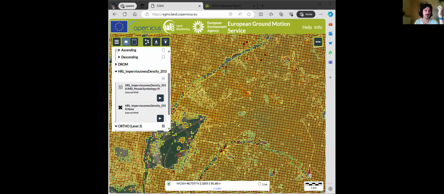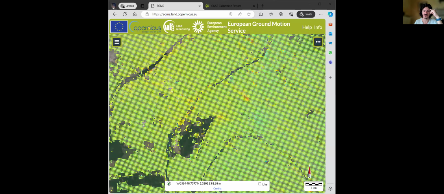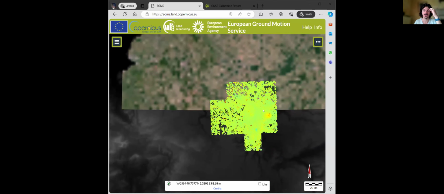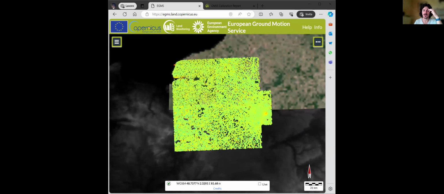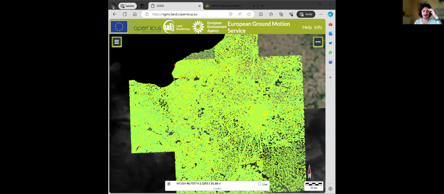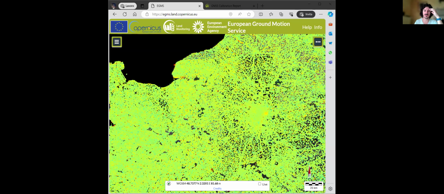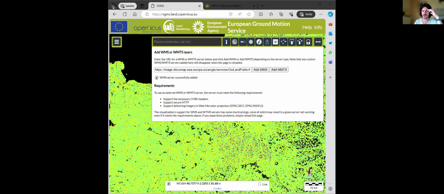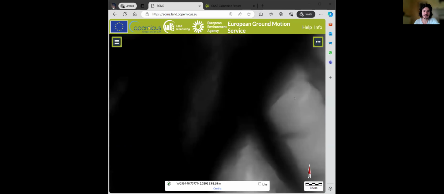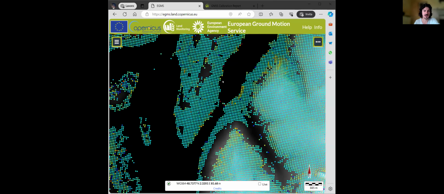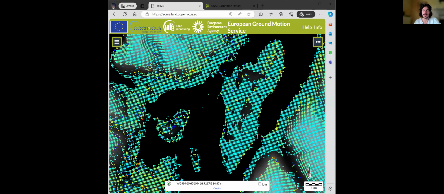But if we want to download EGMS data on an area of interest, we need to navigate to the selected area by searching by toponym or by UTM coordinates. Otherwise, you can copy and paste coordinates from Google Maps or Google Earth. So we can, for example, go to, I don't know, Tromsø in the Norwegian fjords. Here we are.